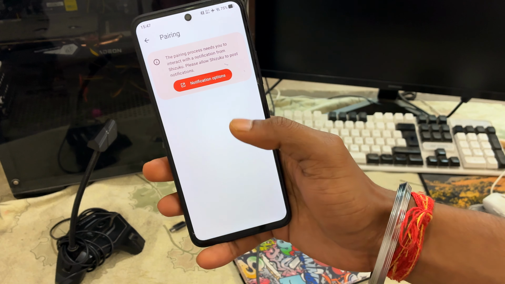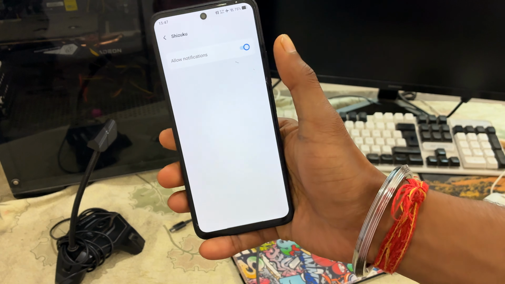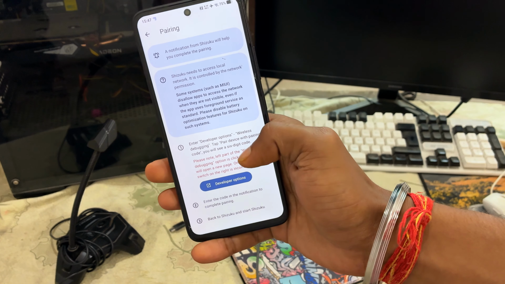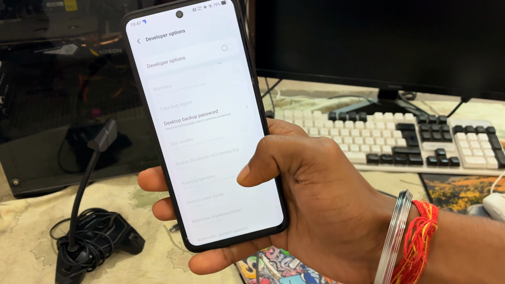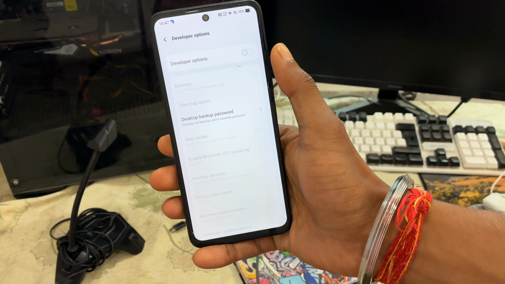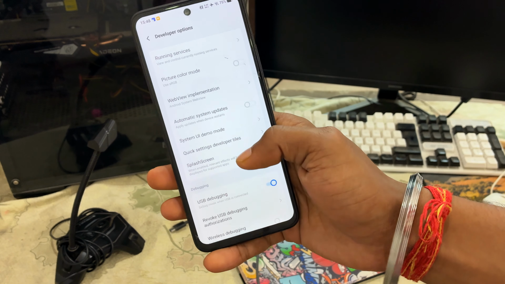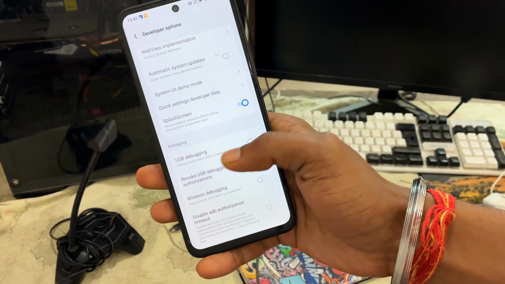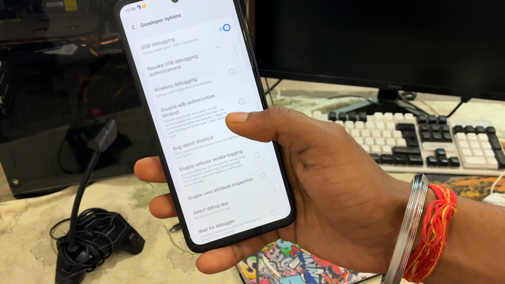After that, you have to tap on pairing. Then you have to allow all permissions step by step. First it will ask for notification permission, and maybe some storage permission. After that, tap on developer options. Then you will be redirected to developer options. First of all, enable the developer options toggle. After that, enable the USB debugging toggle. After that, enable wireless debugging.